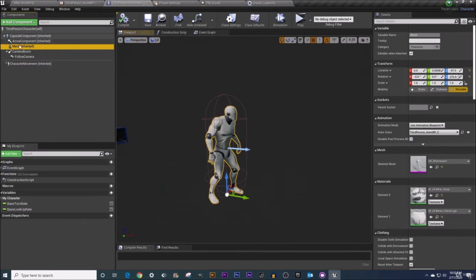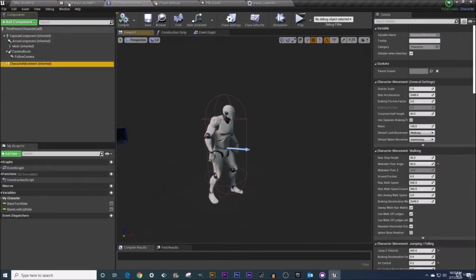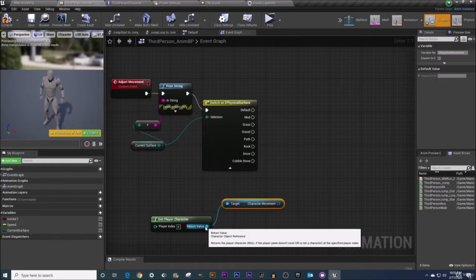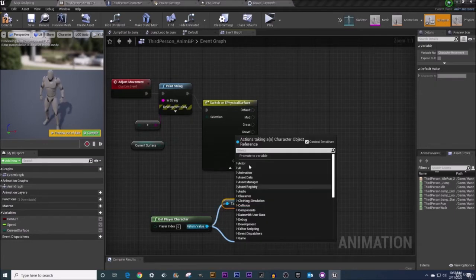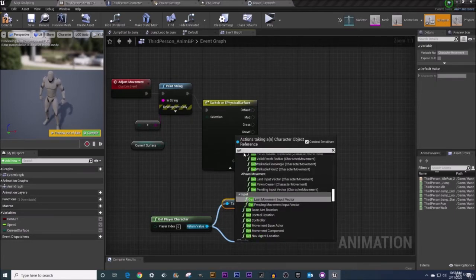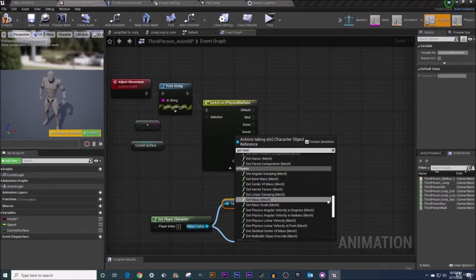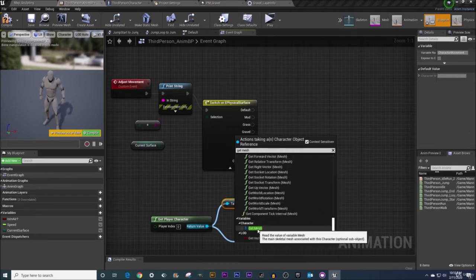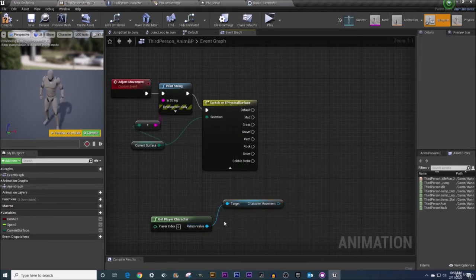If you wanted to talk to your mesh, for example, you could drag a wire out of your get player character and type in get mesh. And just to show you this quickly, get mesh. And at the very bottom of the list, you could get a reference to your mesh.